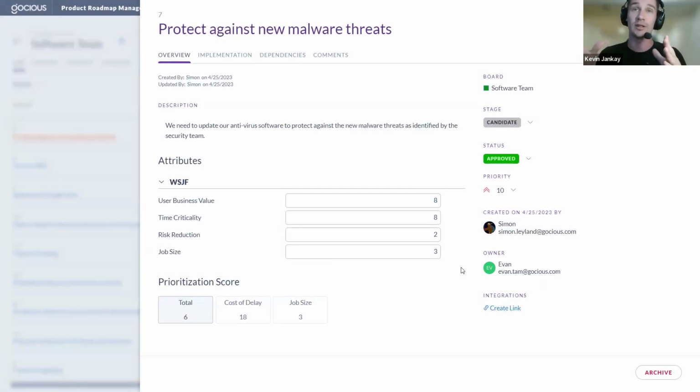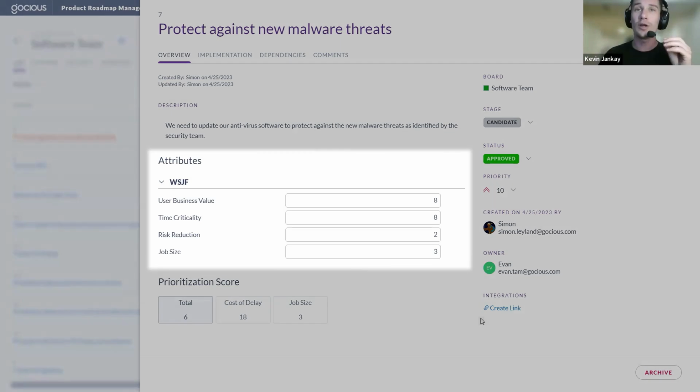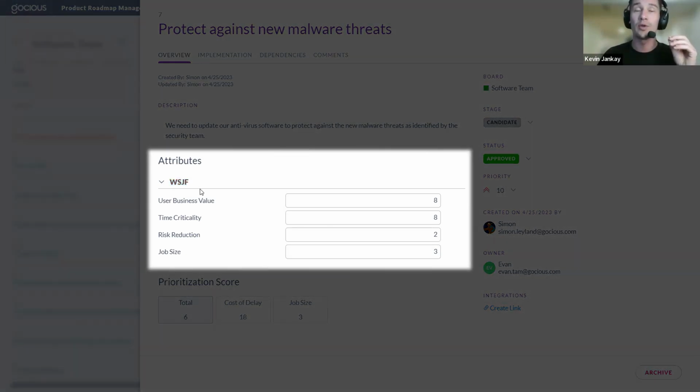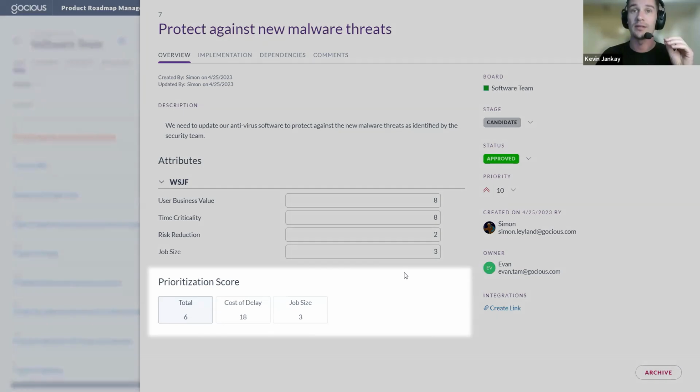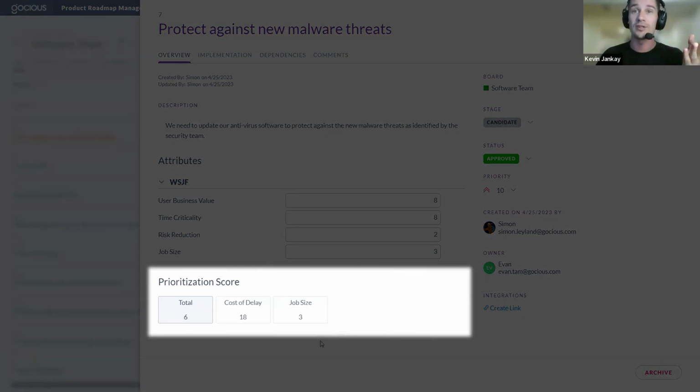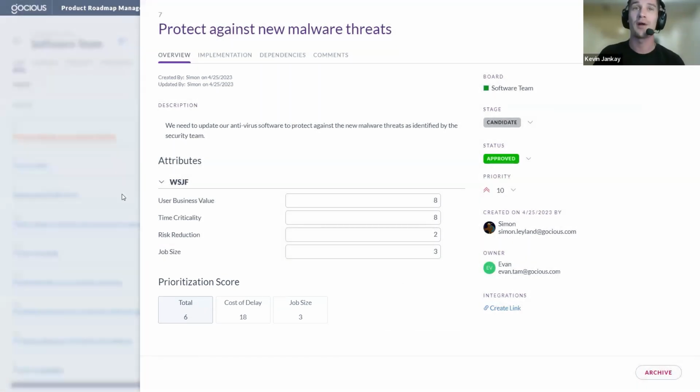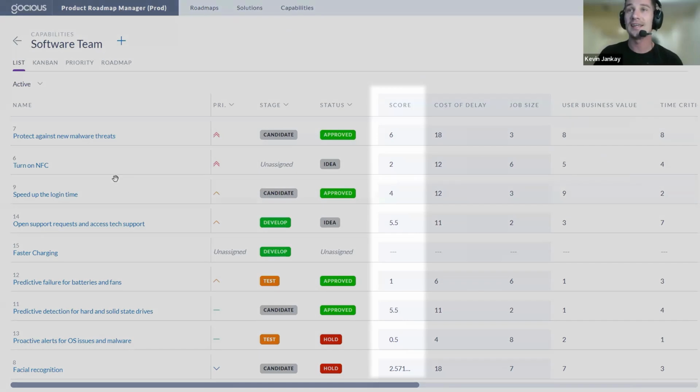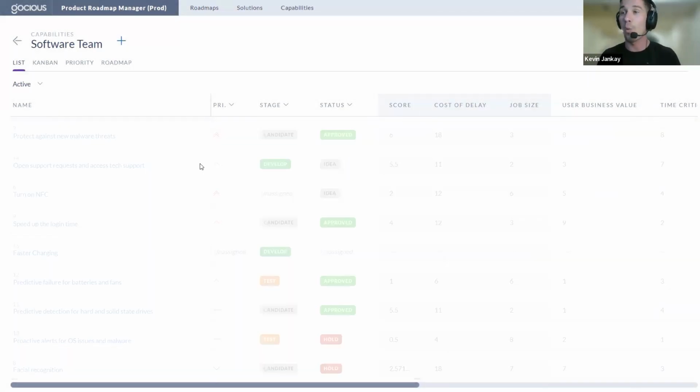Now, looking at the attributes or the WSJF method, I've tied values to each one of these elements, which provided me a prioritization score. Looking at the prioritization score, I can see which items should be moved where first, letting us know what is the highest level of importance of items to be worked on.